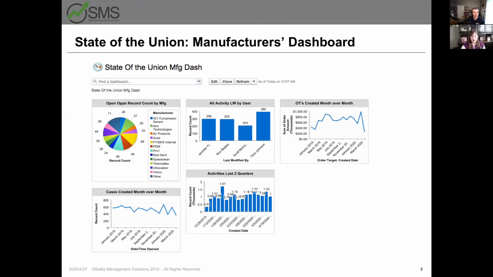The graph on the top in the middle is our all activity last week by user. So this encompasses all emails, phone calls, virtual meetings, and virtual trainings. It's important to note that some of our virtual trainings have multiple people from either a particular wholesaler or a contracting company. The next graph I want to look at is the one right below.